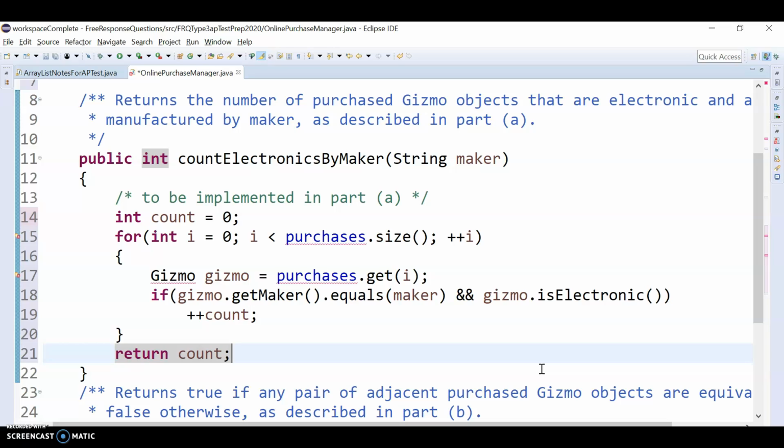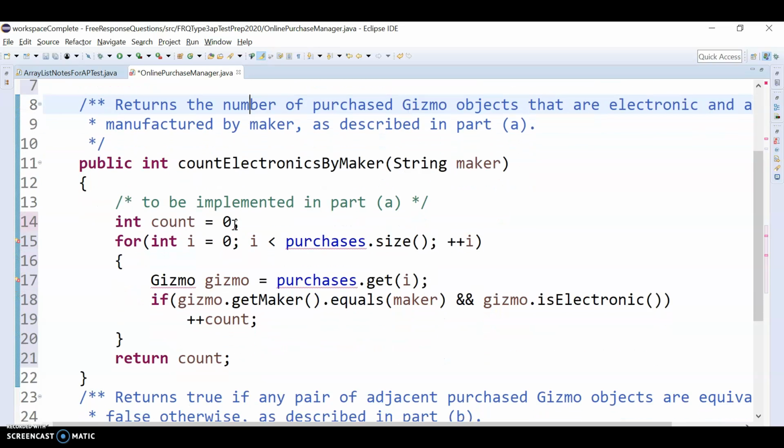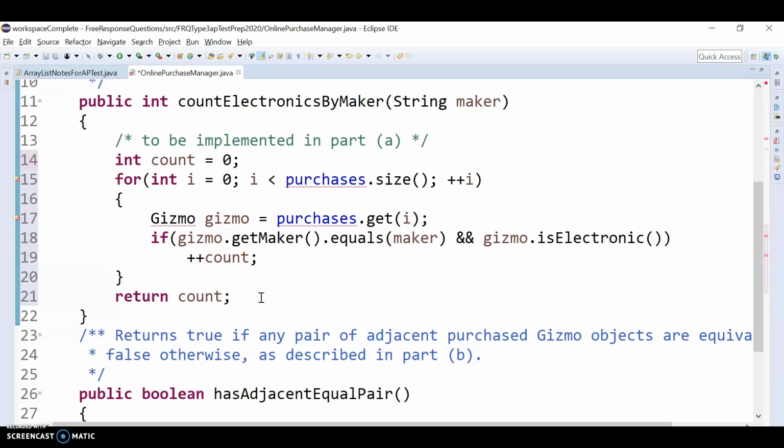And that should do it for part A. Notice here that if I'm doing my answers on the AP test in Eclipse, I'm going to get errors, like it doesn't know what Gizmo is, and it will probably complain about purchases because this can't compile since I didn't import ArrayList. So you might get errors, but it's not a big deal.